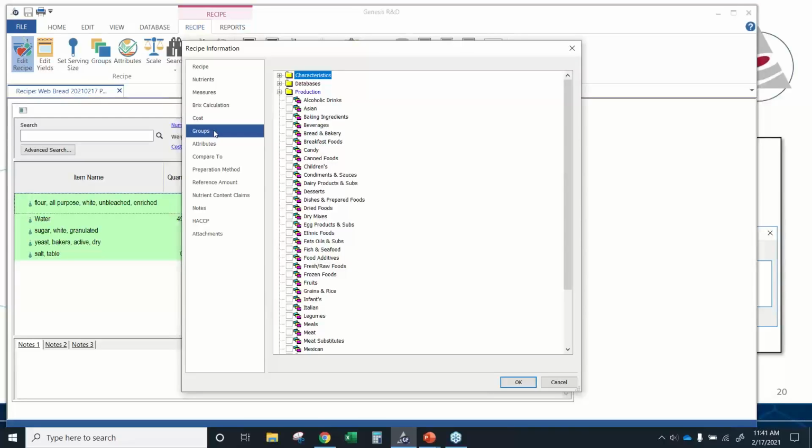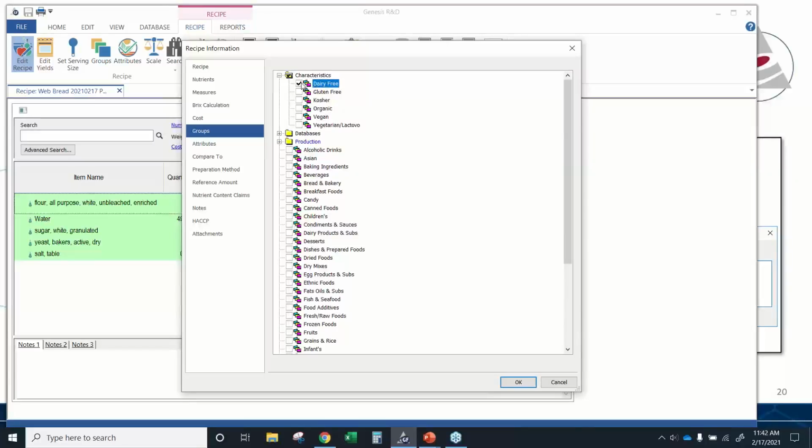We have groups in Genesis, and so I mentioned those briefly, but here you can see the different sections. We have characteristics available that are, again, dairy-free, gluten-free. For here, the bread, I might choose whatever is appropriate. Gluten-free definitely would not be appropriate. Perhaps I have my kosher certification and a vegetarian indicator here, and then knowing that it's a bread and bakery in this food groups section of the groups here, I could choose bread and bakery. But again, you can choose multiple groups for any recipe.